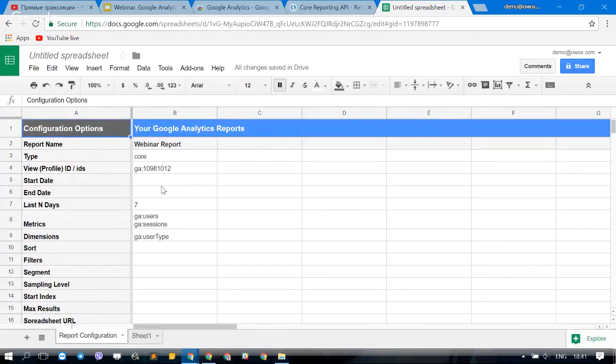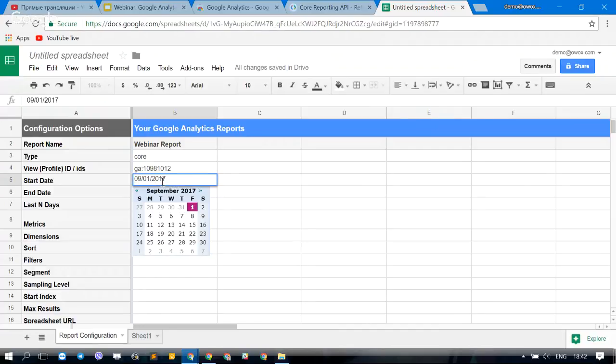Then you should manually specify the number of days that the report will be based on. You can specify the last, for example, 10 or last 100 days, or you can specify a date from the calendar, for example. Simply.